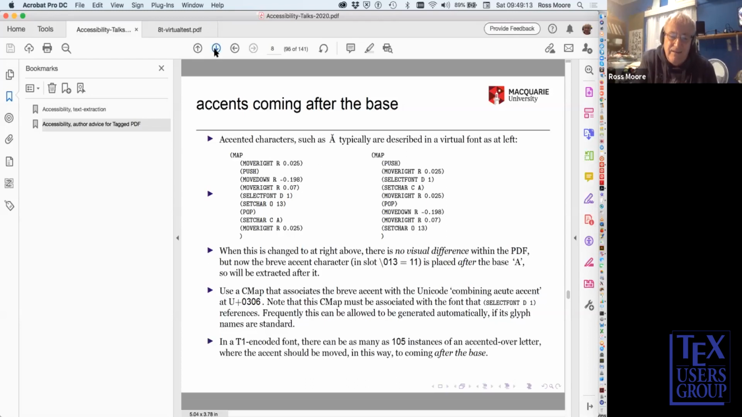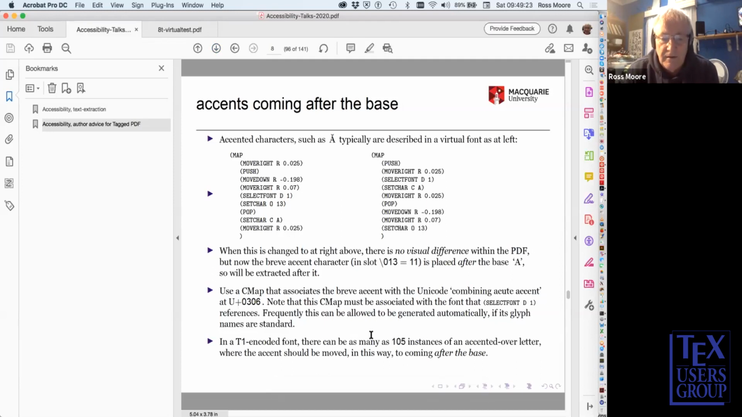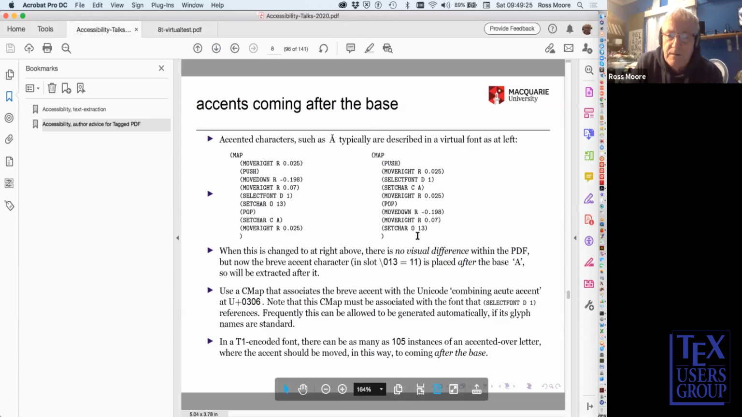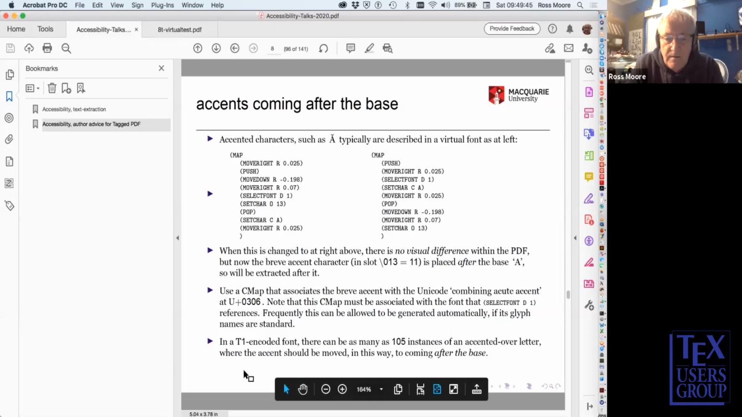If you look through a T1 encoded font, there can be as many as 105 different letters where an accent over needs to be swapped around, like in the coding up here. The pushes and pops make it nice and easy to do, so that you're not upsetting the coordinate system in placing the characters and glyphs inside building up this letter. So that's that one.